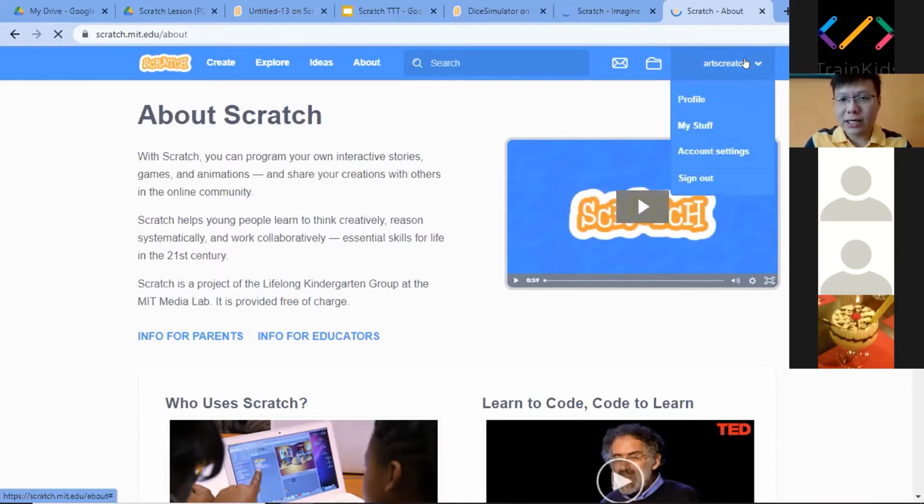I think we need to have our own account if you haven't signed up for any account yet, right? I prefer that every teacher has their own account with Scratch. Once you sign in with the account, you can save all your stuff in your own account.